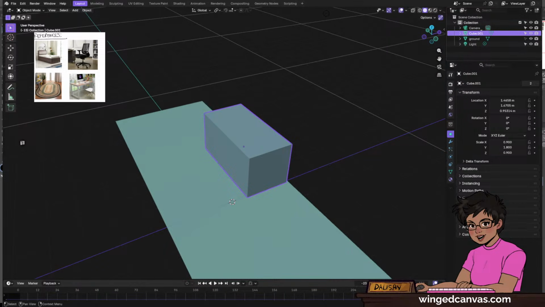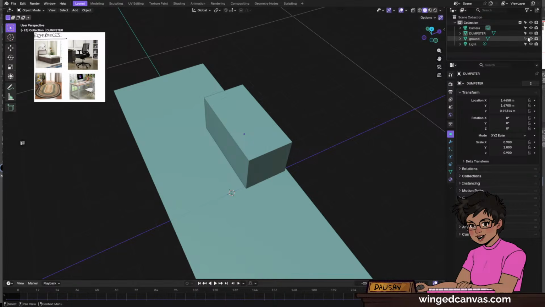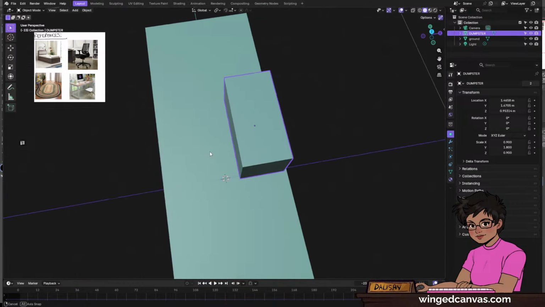So we're going to name this dumpster. Most alleys are tight, but if we have a commercial dumpster, you want something that a garbage truck can fit into. At least a little bit. Something that can fit.